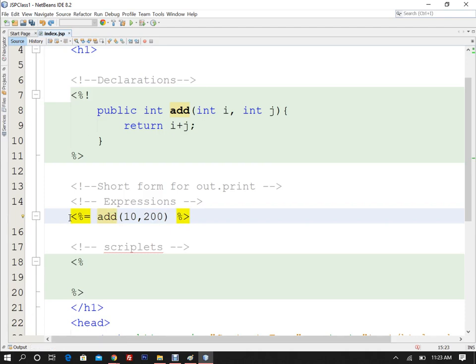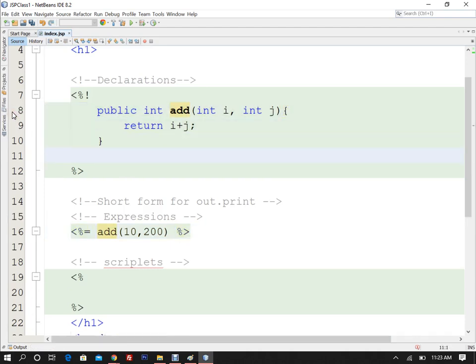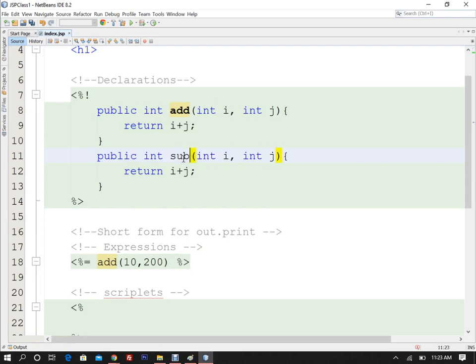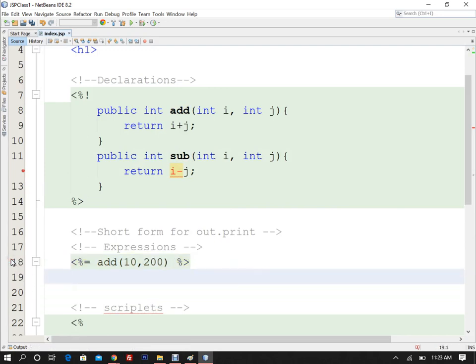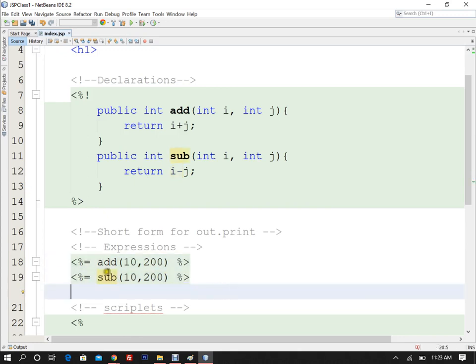For example, if I have another function subtract, and I want to say i minus j, I cannot do that in a single expression. I have to call a different expression for that, so I'll call subtract, and it's going to be a different expression right here. I cannot print two things in a single expression. That's why I require another expression, and expressions are not to be terminated. This is an interview question, and also an exam question: do we terminate expressions? No, they're not meant to be terminated.